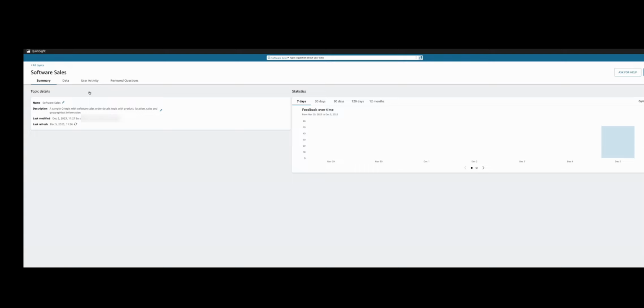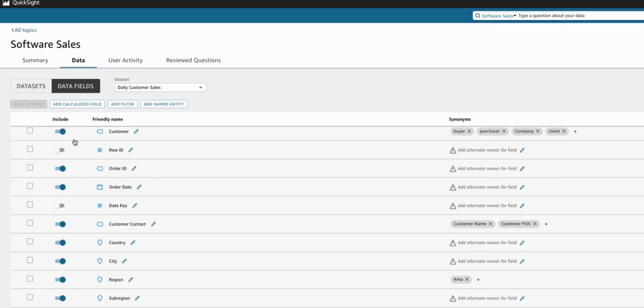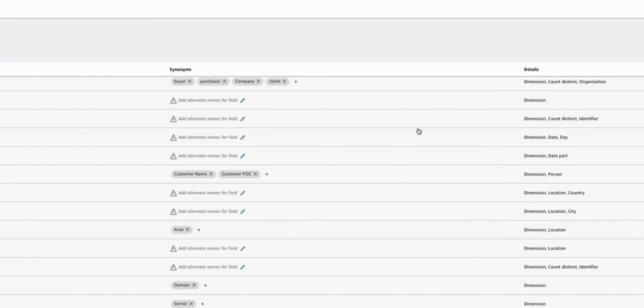and it takes us to a different window where it talks about the topic, the summary, data, what the data looks like. In this window, you can include and exclude certain columns, and you can also rename them. It also gives you different synonyms that you can use instead of customer, more like business-friendly synonyms. And it also provides the details on what the column is: dimension, measure, etc. So this is a place where you can tweak and include and exclude the data sets that you like.